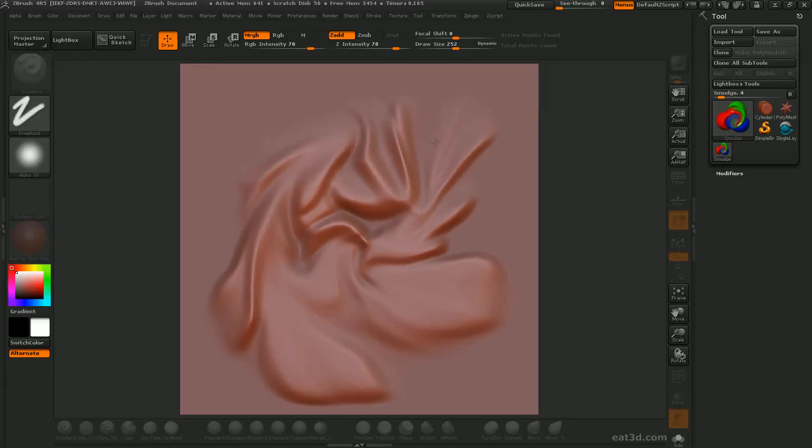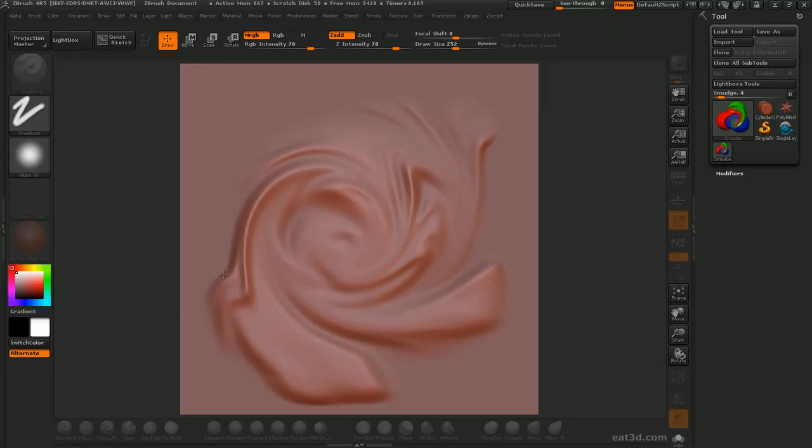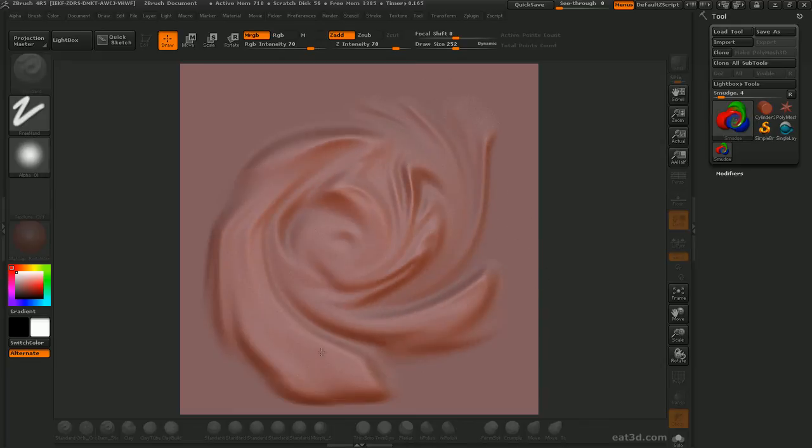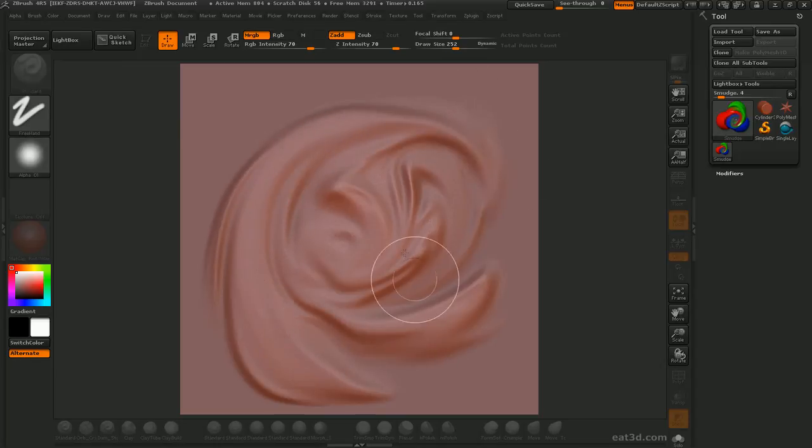Then just start swirling around and making some random shapes. As you can see, it already starts to look like silk or something like that. Just go around and try and have some fun with this. Try and make some interesting shapes.